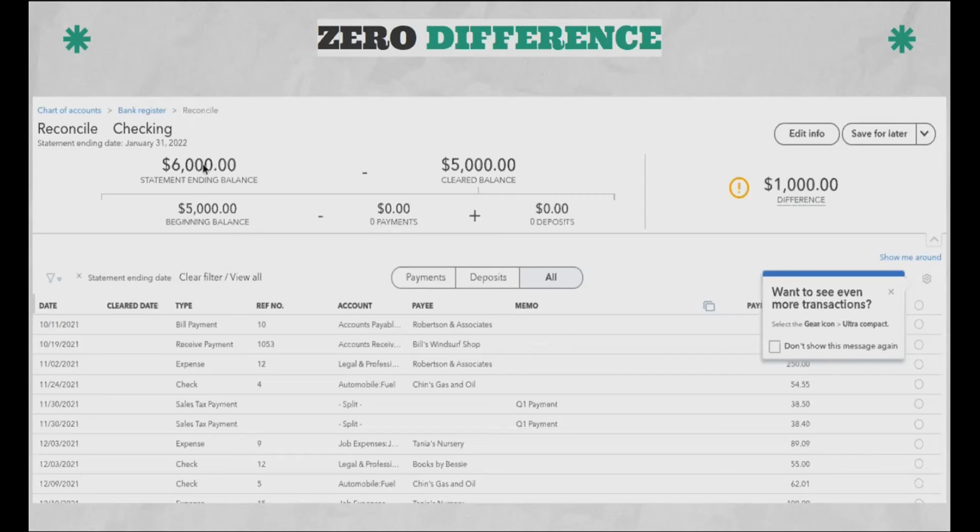So they're saying, hey, actually, look, exclamation point, there's a $1,000 difference between what you have here in your QuickBooks and what your bank is saying. They say you have 6,000, we say you only have 5,000. That's $1,000 that is unaccounted for somewhere or another.